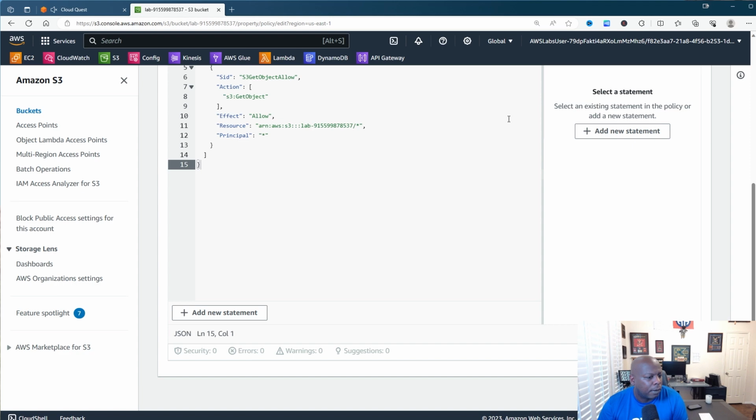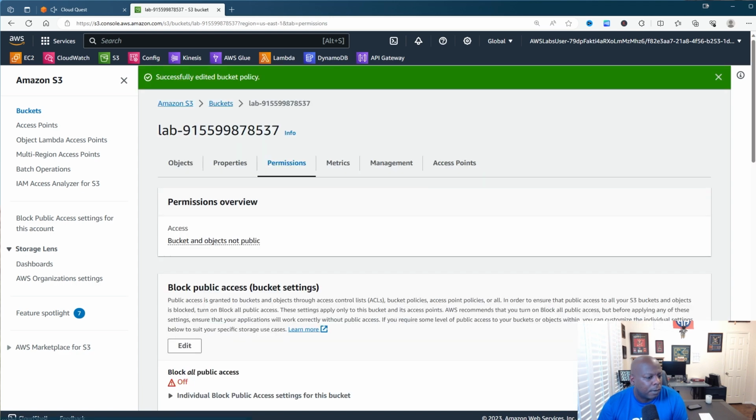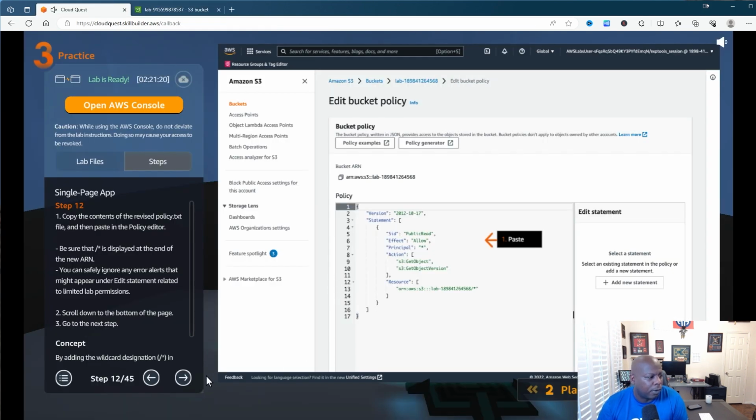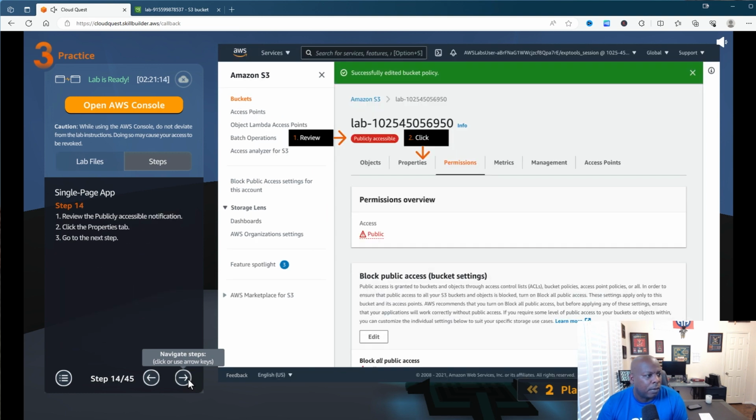Let me check if I can save these changes. Okay, yep, then everything is good to go. All right, now, so scroll down at the bottom of the page, go to the next step, click save, which we just did. Go to the next step.